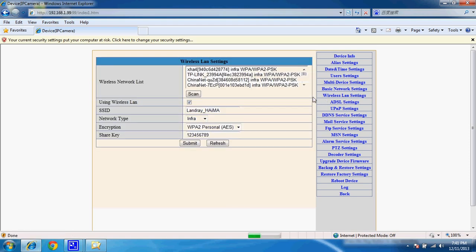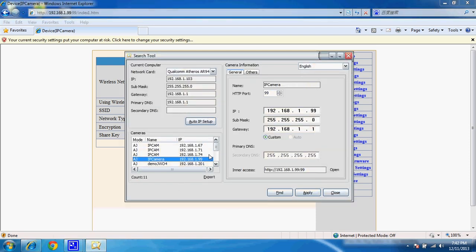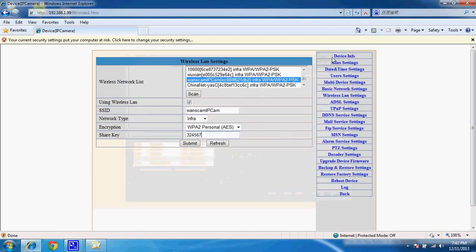Wireless LAN settings. Click scan to find Wi-Fi signals and choose the right one. Input the shell key. And then click Submit. After you click Submit, the camera will reboot. During this time, you can disconnect the cable. If you can still find the camera IP in the search tool, that means the Wi-Fi mode is enabled.